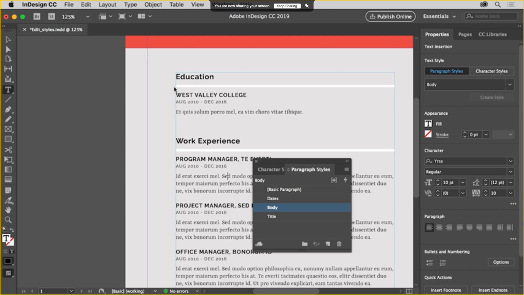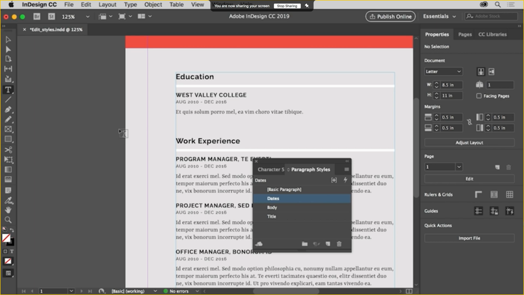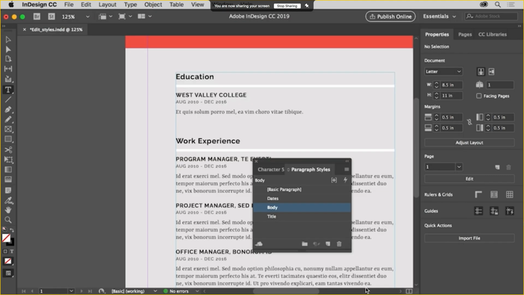Now you'll edit a paragraph style, but so that you don't accidentally apply a style to selected text when you're editing it, choose Edit, Deselect All. Then come to the Paragraph Styles panel and double-click a style name to edit the style. It won't apply to anything since no text is selected. You'll see the Paragraph Style Options dialog box. In here is all of the text formatting that can be saved with a paragraph style. You can change the formatting in here, and any text with this style applied will update. You can click Cancel to close the dialog box without making a change.